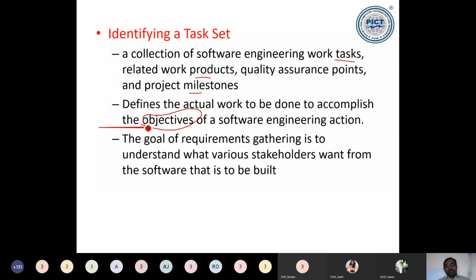Then the goal of requirements gathering is to understand what various stakeholders want from the software that is to be built. So if you're taking the first task as a communication task, like I mentioned in the previous slide, then if the goal is software requirement engineering, requirement gathering, then you need to understand from every stakeholder what they want to build. What are the expectations from the software? That means functionality. So you need to understand their requirements, their needs, their expectations from the software as such. So that should be identified as a task set.